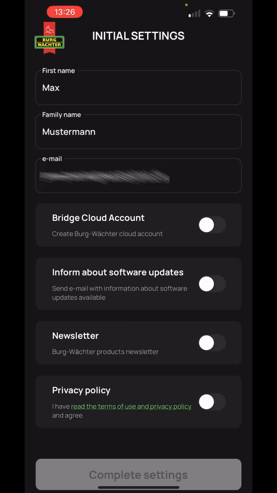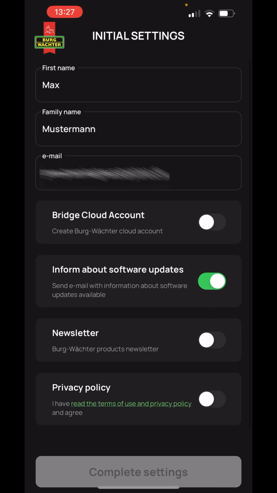We could also set a check mark here that we want to create a BURGwächter cloud account. That is only necessary if we want to have another gadget, for example the secuEntry bridge. The cloud account can also be created later. If we want to get information about software updates, we make the check mark at this point. That is definitely recommended. Whether you would like to receive the newsletter can be considered.